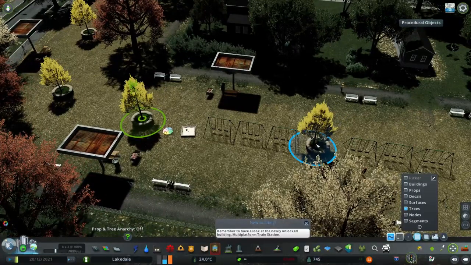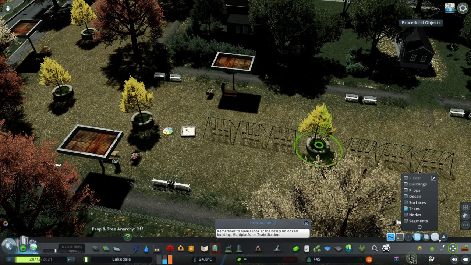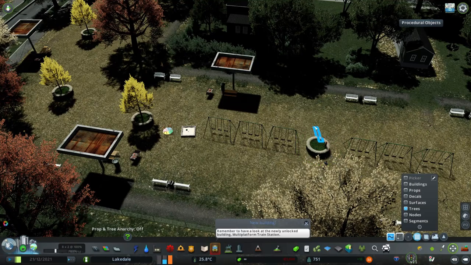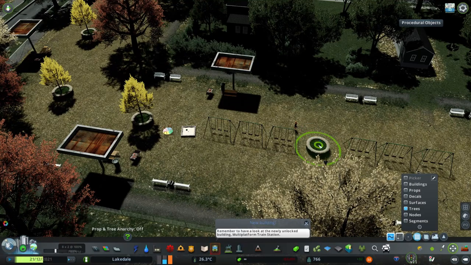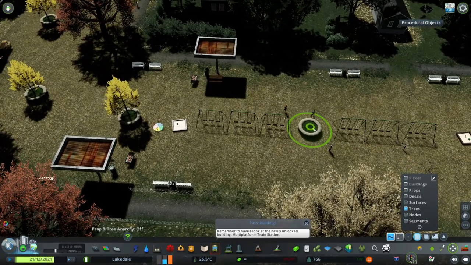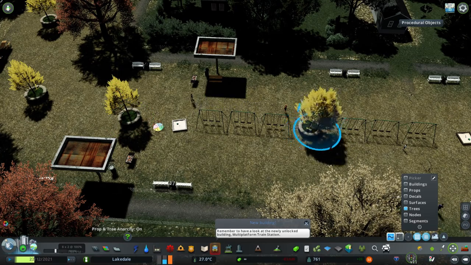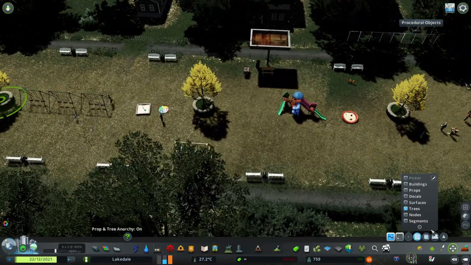So we got that lined up. Let's get this one lined up. And the other one here disappeared. We don't have prop and tree anarchy on right now. Let's try to get a hold of this one. Let's move it out of the way so we can get it to appear. Or we can just copy this one over. Let's go ahead and enable prop tree anarchy. Place that one down, get that one going. That one's not too bad. This one looking pretty good too.